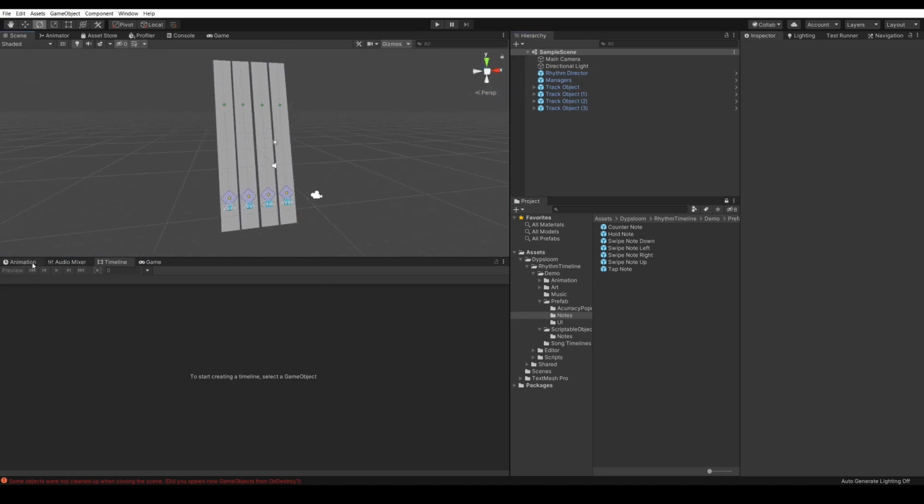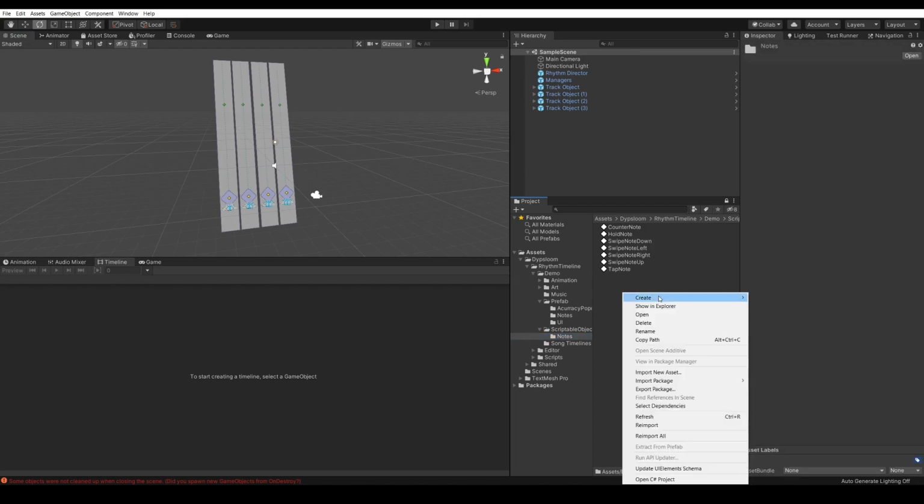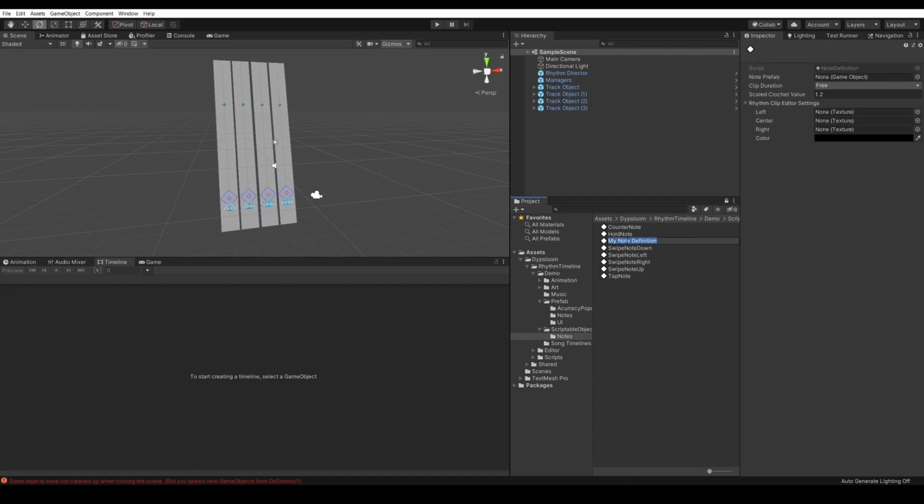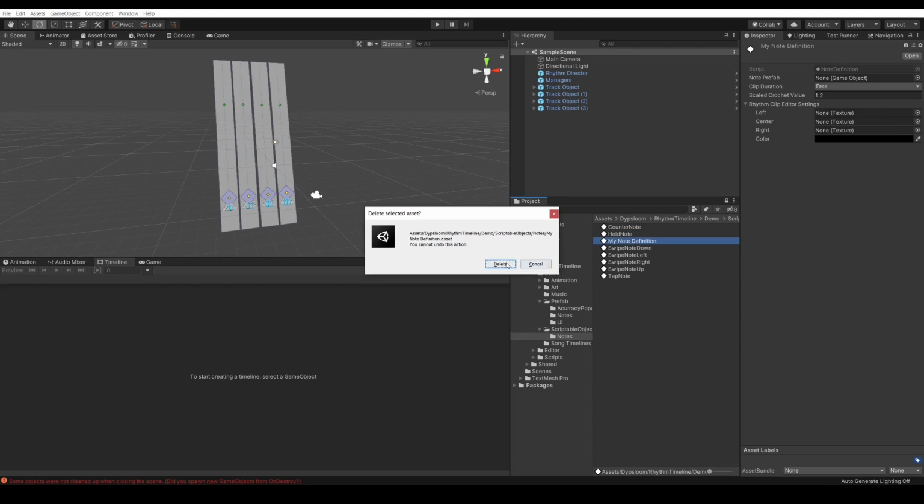That's about all there is to learn about rhythm timeline. One last thing for the note definitions, you can create them by pressing right click, create, dipsloom, rhythm timeline, and note definition. Then you can create your definition, create your own prefab, and then you can drag and drop them in the timeline.